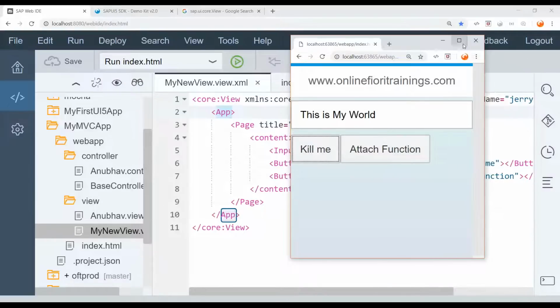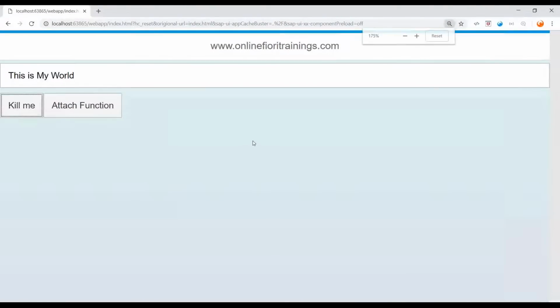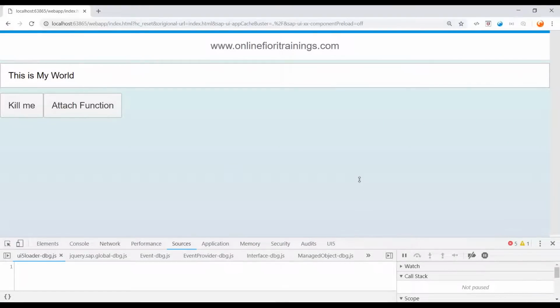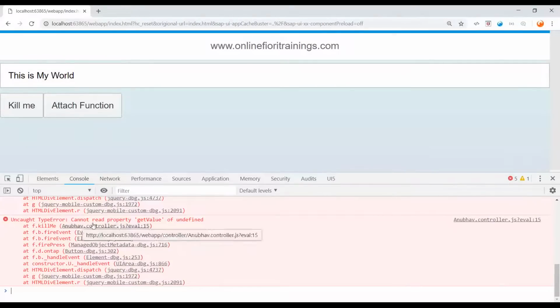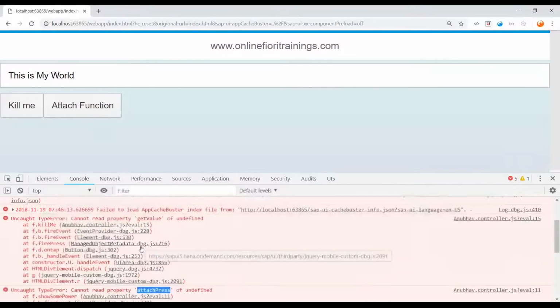It's still not working. There is something wrong. Guys, what will you do? Who is your best friend when your output does not come? Anybody? Who is your best friend when your output does not come? Perfect answer. All of you are watching the videos carefully, correctly. It's the F12. Go to F12 and see what has gone wrong. Can you see, cannot read property getValue of undefined? See guys, attachPress of undefined, getValue of undefined. What happened here?